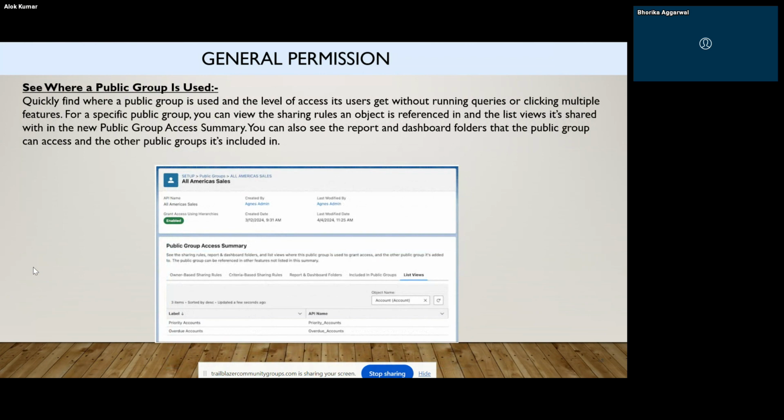Going forward, a similar kind of UI has been introduced for public groups as well. So now, if you have a public group, you can directly see where that public group is being used. Let's say it has been used on a list view, or it is part of any other public group, or any sharing rules, or any reports and dashboards. All that information you can now get directly from one UI. Earlier we used to roam around here and there to find out where the public group is being used, but going forward that will not be the case. You can easily find out in which standard configuration this public group is being used.